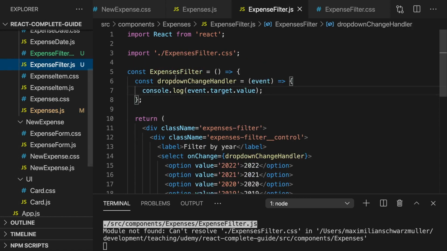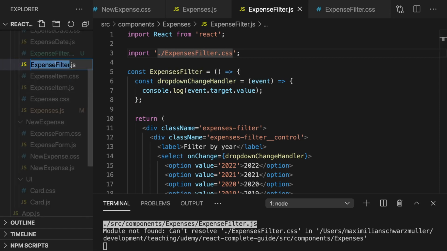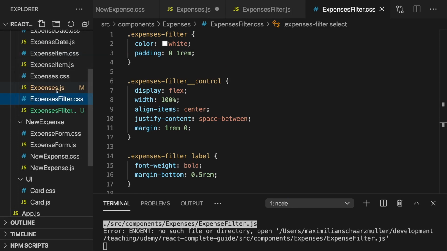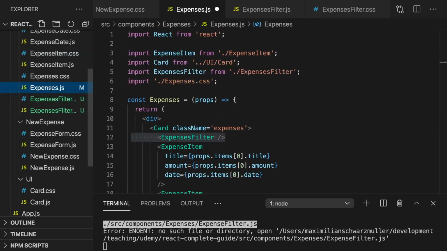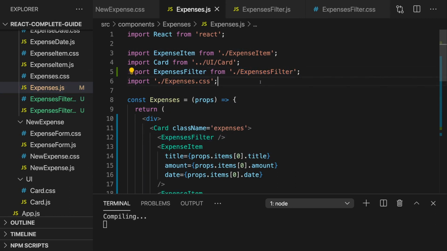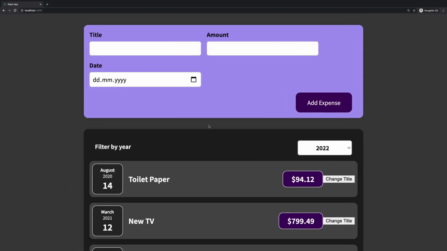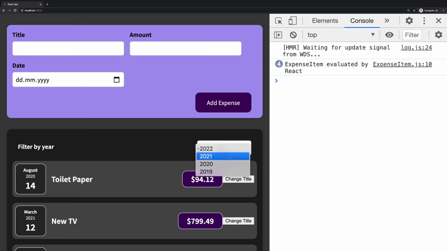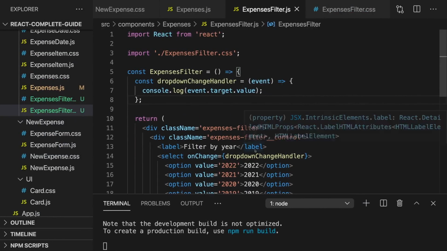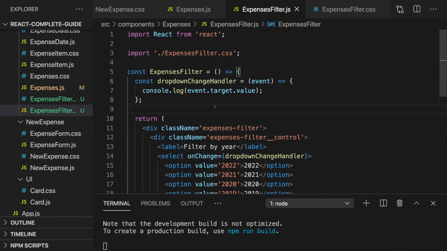Now looks like I have a typo here. Yes, I named it expenses filter here. So I will also name it expenses filter JS and expenses filter CSS so that the imports work again. And in expenses.js, I also want to import from expenses filter. With that, if I save that, it works again. Now here's my filter. And if I open the console now, we see that whenever I change the value, that picked value is logged to the console. So that's working. Now that's the first part of the assignment and already an achievement.